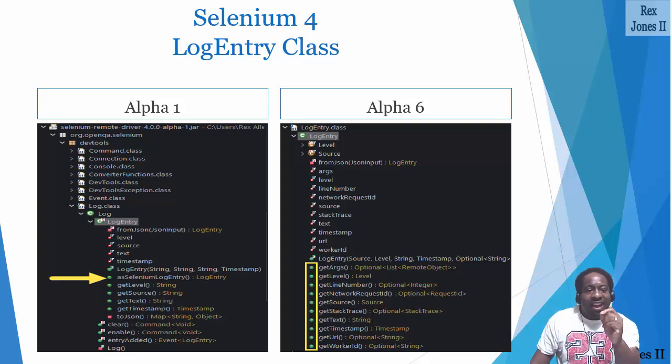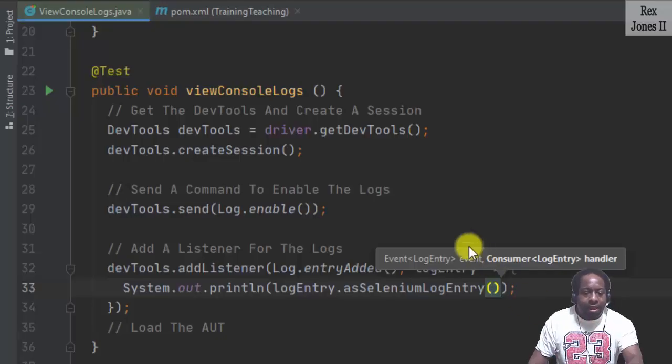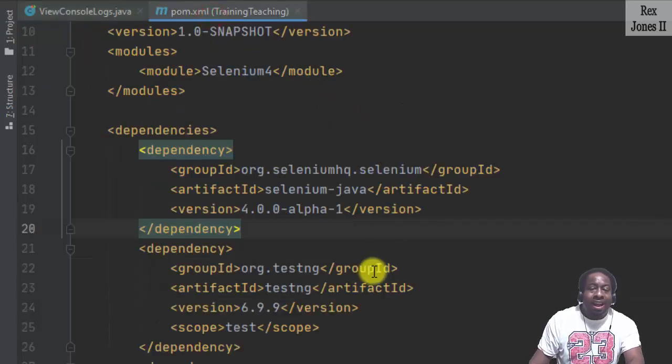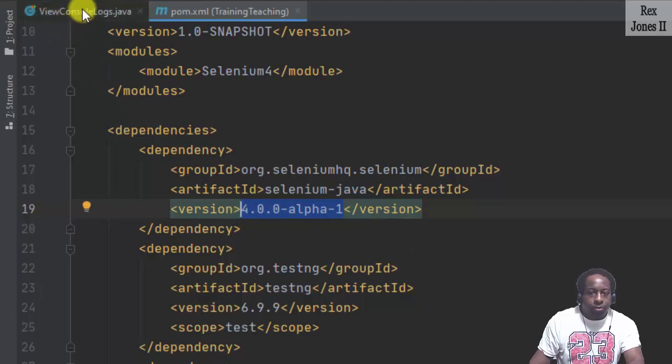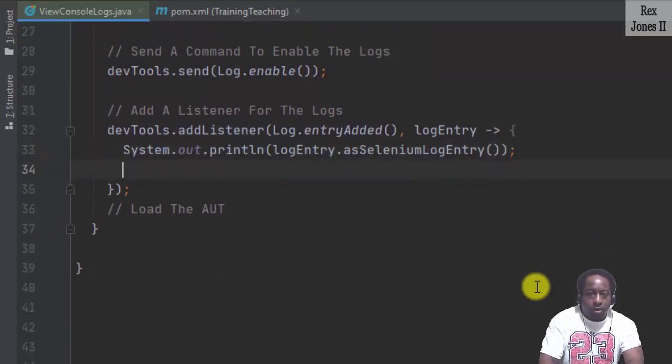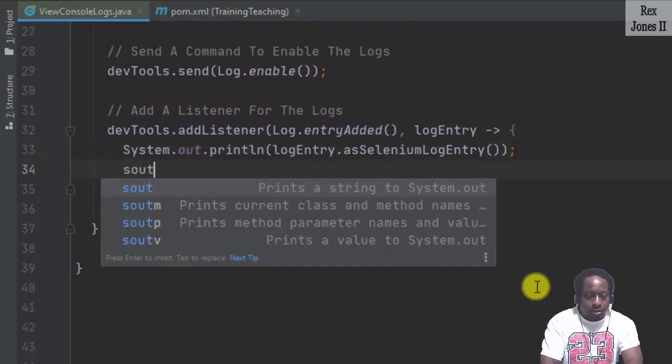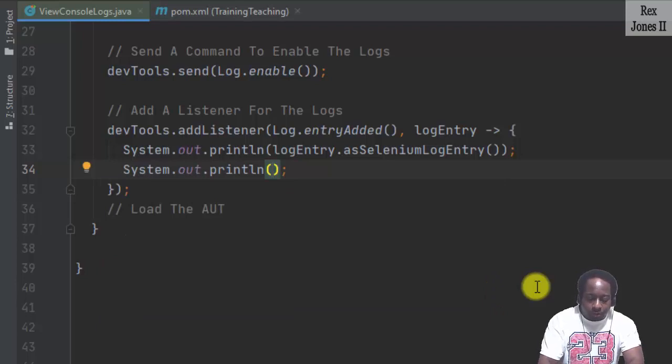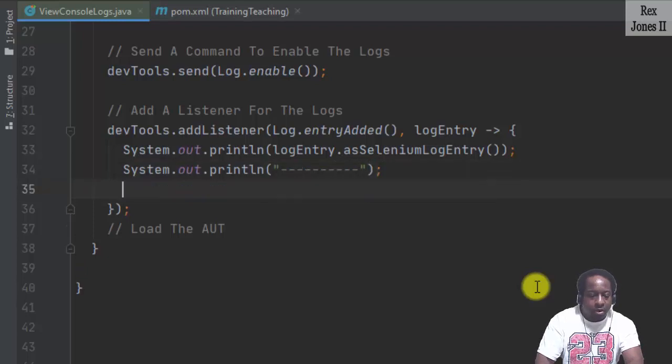Alpha 1 does not have the methods getArgs, getLineNumber, getNetworkRequestId, getStackTrace, getUrl, and getWorkerId. Go back to my IDE, and here's my pom.xml file that shows Alpha 1 for Selenium 4. I'm going to add some hyphens, and then add some more log entries. Maybe 1, 2, 3, 4, 5, 6, 7, 8, maybe 10 or so hyphens.